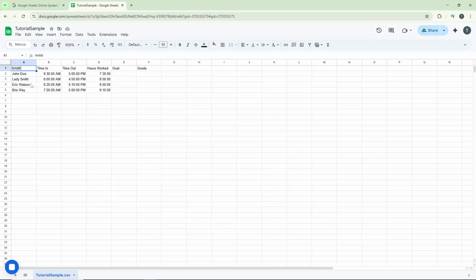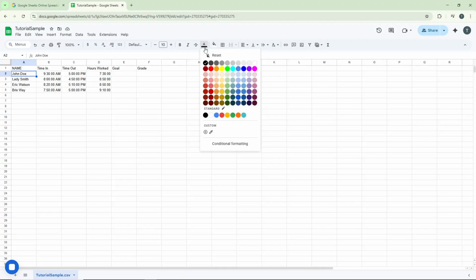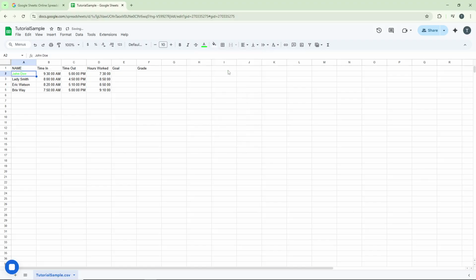Click on the cell containing the text you want to highlight. Once you've selected the cell, look at the toolbar at the top of your screen. You'll see a text color icon, which typically looks like an A with a colored line beneath it. Click on this icon and a color palette will appear. Choose the color you'd like to use for your text. This method changes the color of the text itself, which serves as a way to make it stand out and acts as a form of highlighting within your spreadsheet.